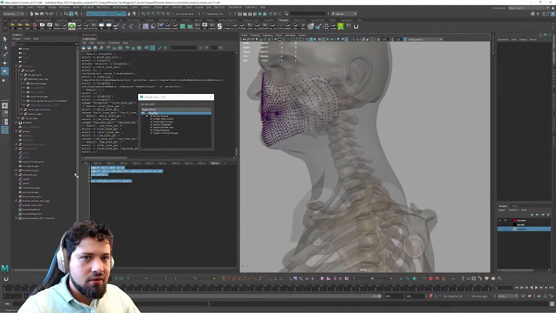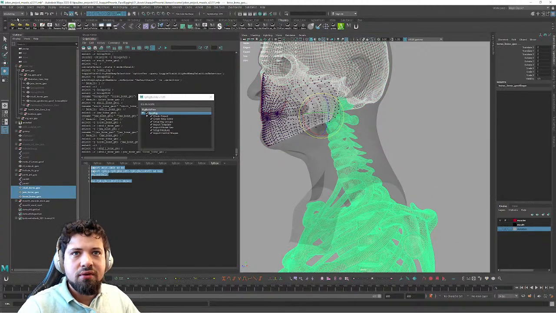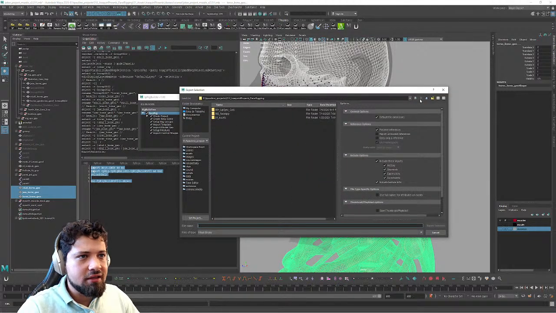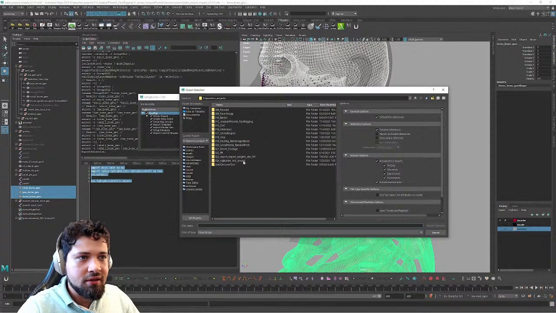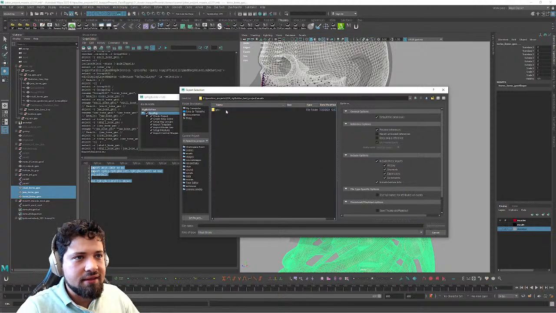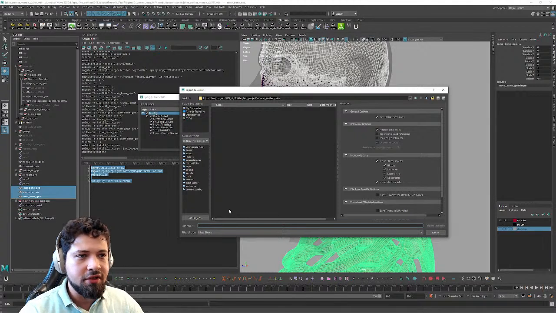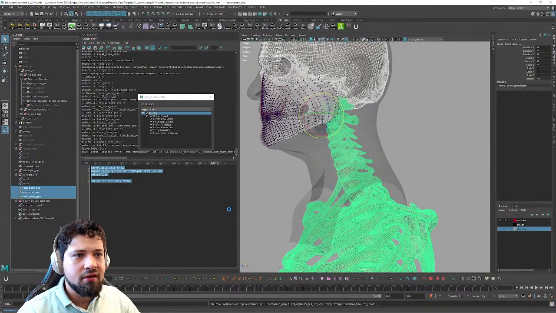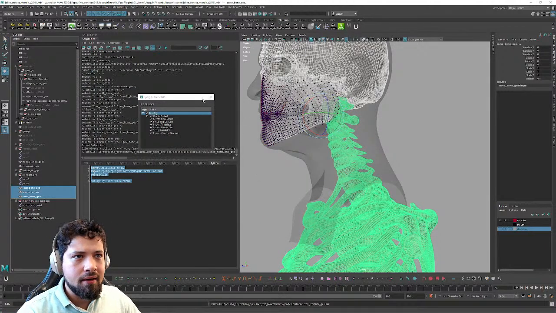Yes, okay, so this is that. So we're going to just export selection here, and I'm going to export this into the other project. This is the test, and this is in the geo, and this is on the template geo, and this is going to be the skeleton template geo dot mb.